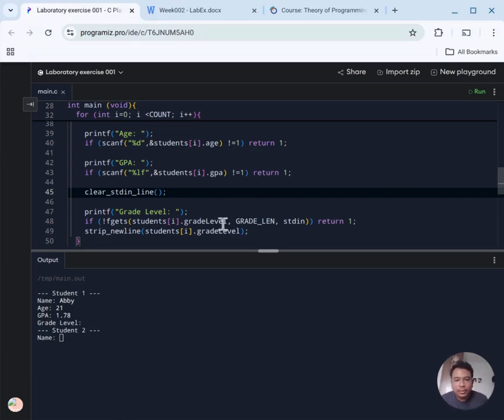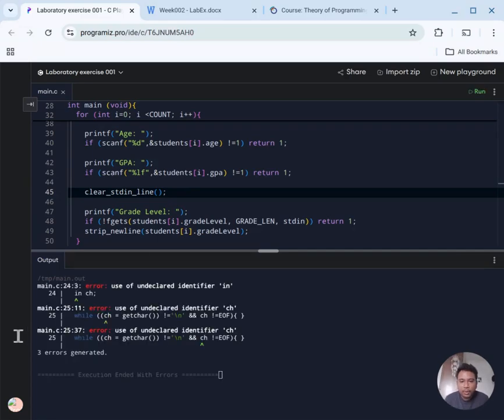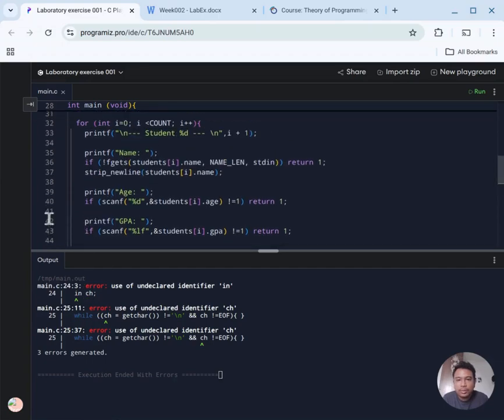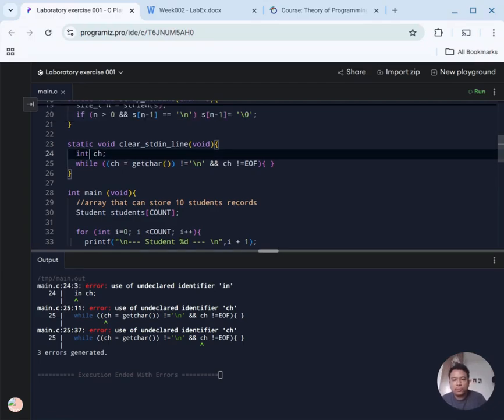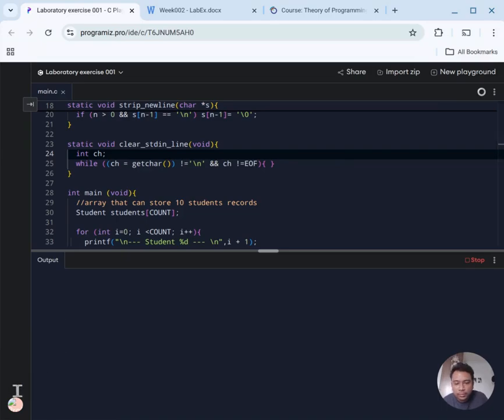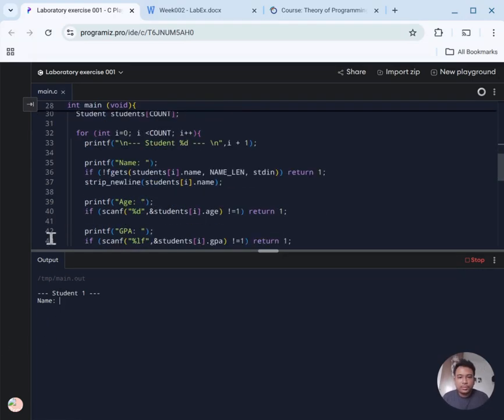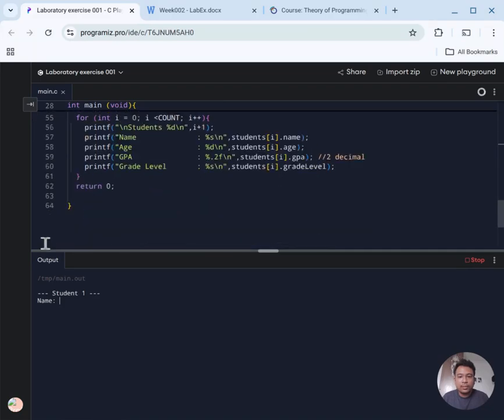Okay, let's try again. Run. Okay, problem with line number 24. I think this one is integer number 24. Let's try again. Run. Okay, I think that's okay now. So I'm gonna put some random information to test this code again.